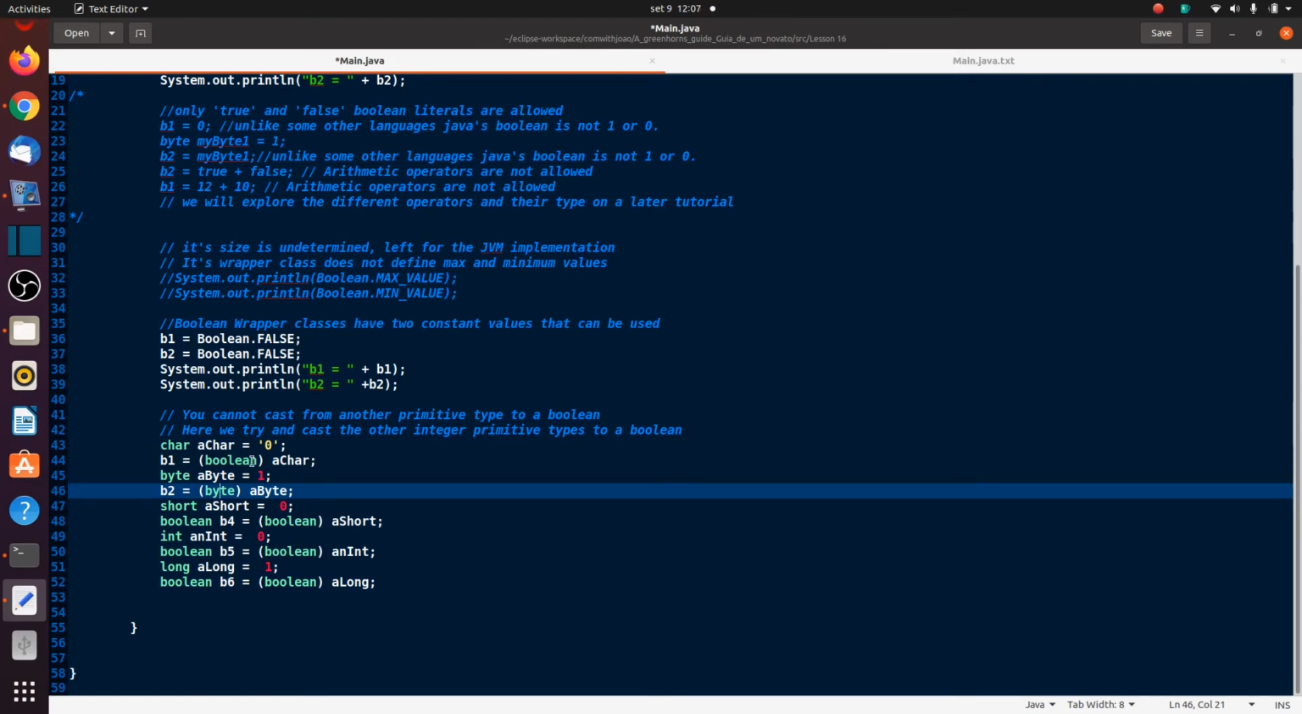Okay, so I've got a lot of primitive integer values. I've got a char with a value of 0, and I'm casting it to a Boolean. I've got a byte value of 1, with the name of a byte, and I'm casting it, and this here must be a Boolean. So let's change that, Boolean. And I've got a short, and I'm trying to cast it to a Boolean. I've got an int, and I'm casting it to a Boolean, and I've got a long, I'm casting it to a Boolean. I'm going to save it, and let's see what happens here.